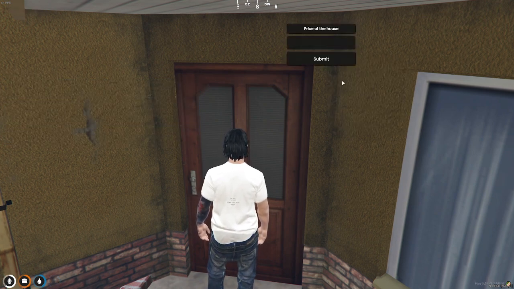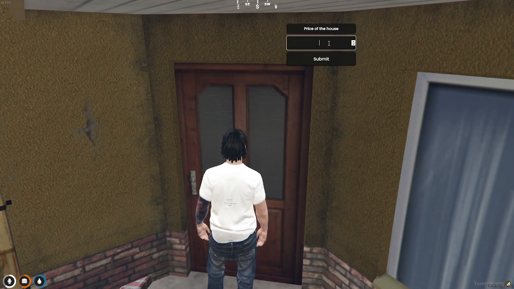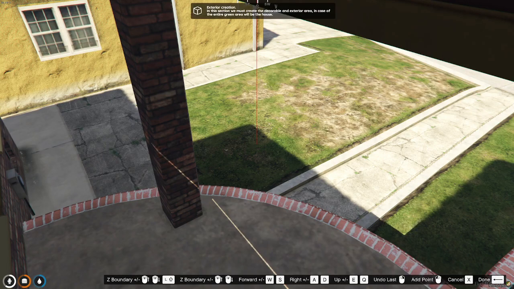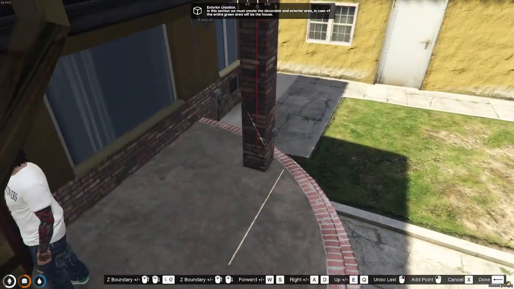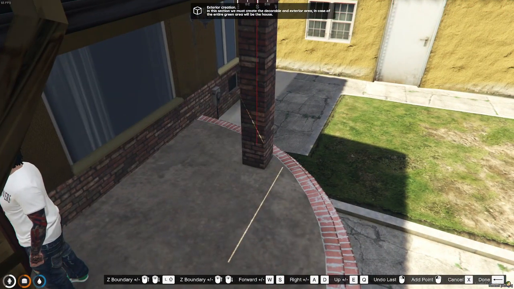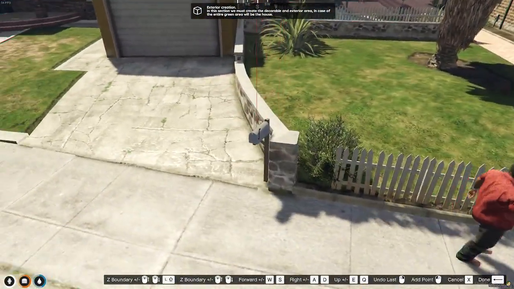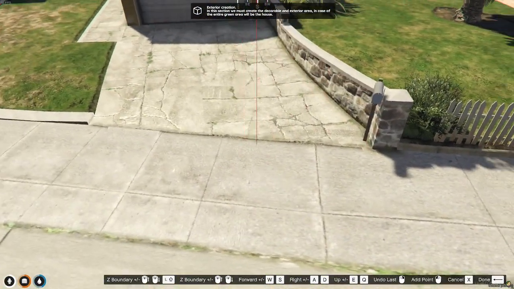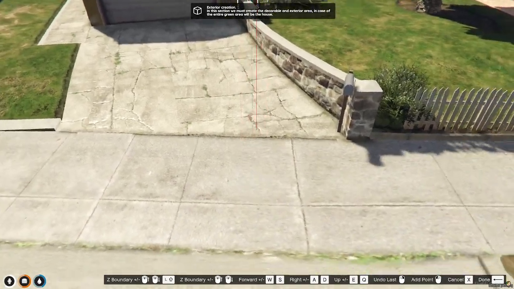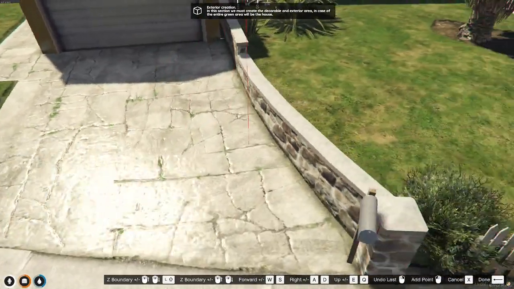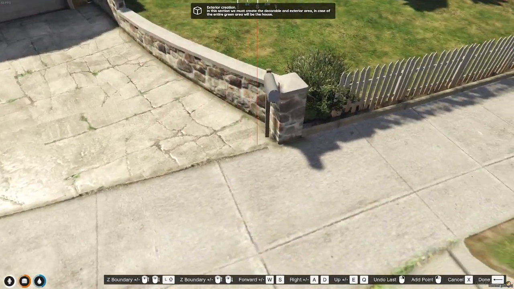and just hit create house here. Put a price for the house. Okay. It's not an MLO, so we're just going to use an empty shell for this house here. What this wants you to do is set a polyzone, is what it's called. Basically, we're just going to lay out the property line. So it's going to have you add points with this red line. You just move around with the WASD keys, as you would, and you put points in the red line.